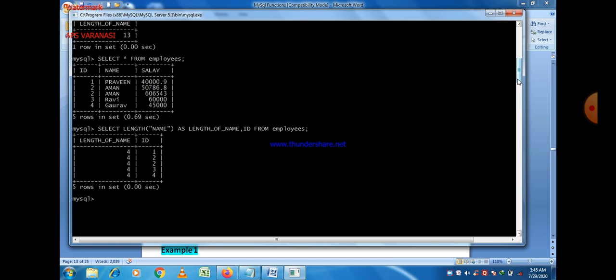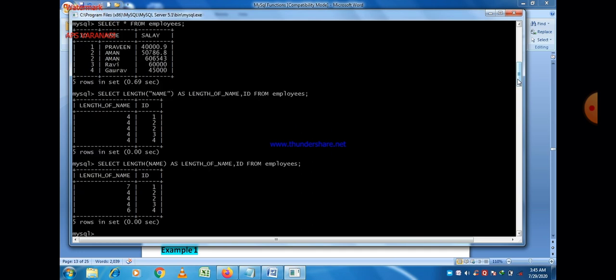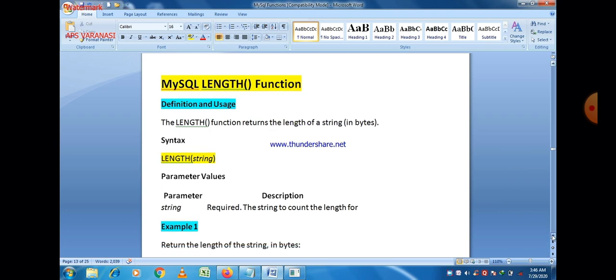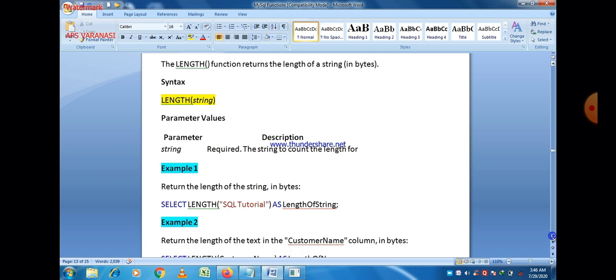The length of each name is there, and the length of the ID is also there. You print ID also here, so that name as length. Let us take another example. You can easily see here, we also print ID, so that's why 2 columns are there: name, length of the name, and ID. Now I think the length function is clear to all of you.